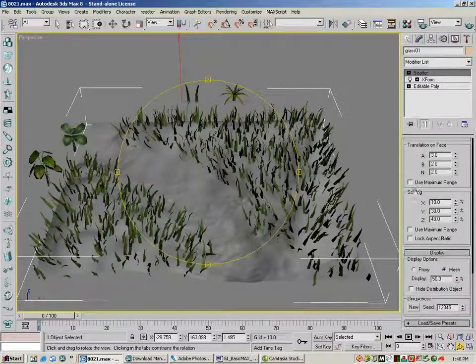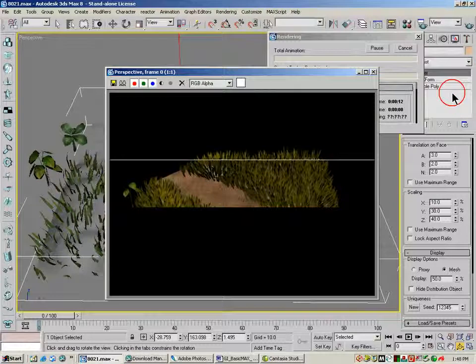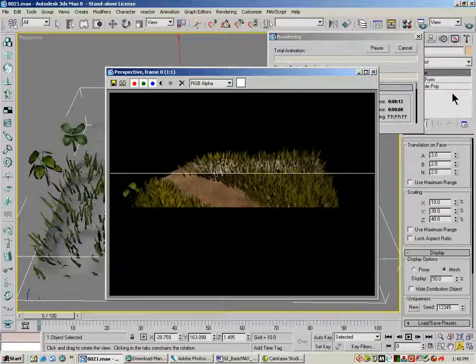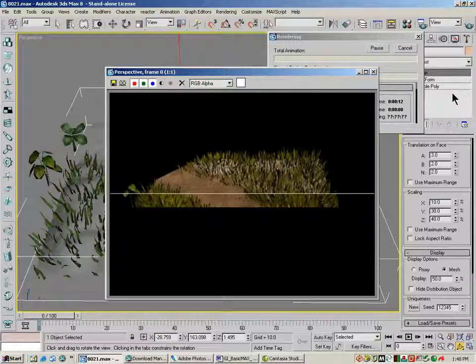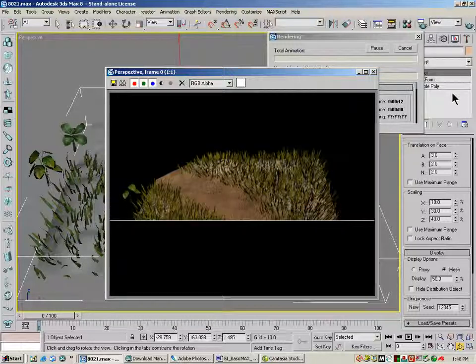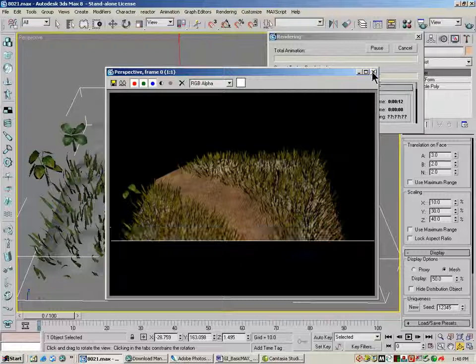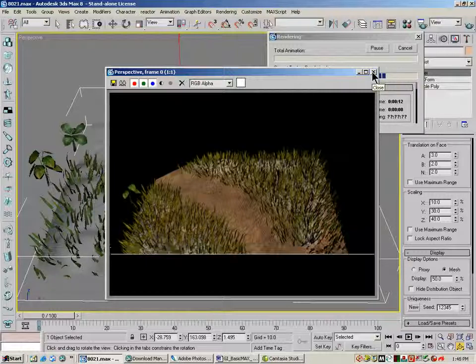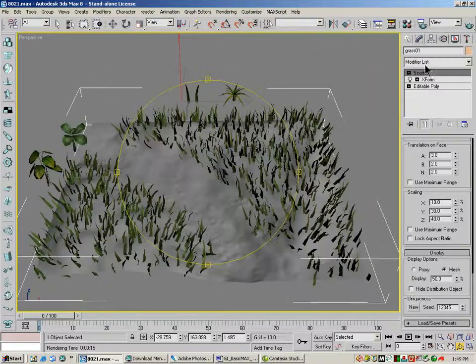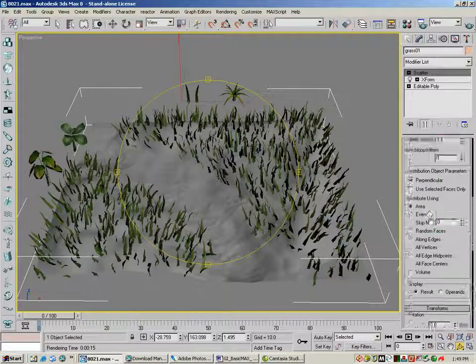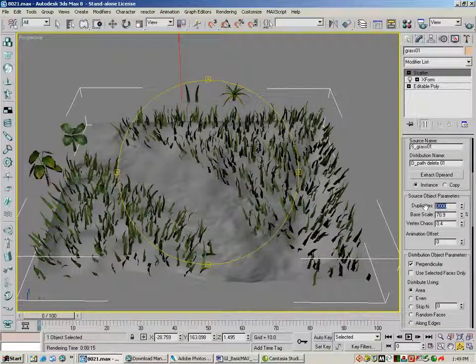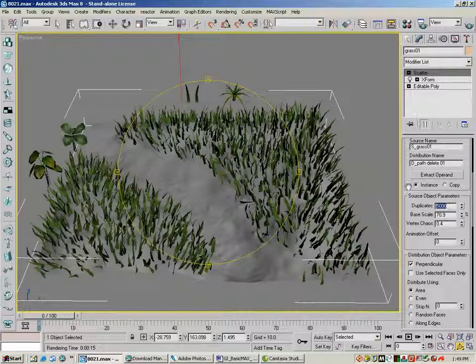Okay, and we'll hit a display again, or a render again, just to see what we've got to work with. This is looking pretty good. I think I need some more grass, though. I still got some bald areas there. All right, we'll let that render through. Okay, I need some more grass, so that's up here under duplicates. I'm going to go up to 5,000. I think that'll work probably pretty well.